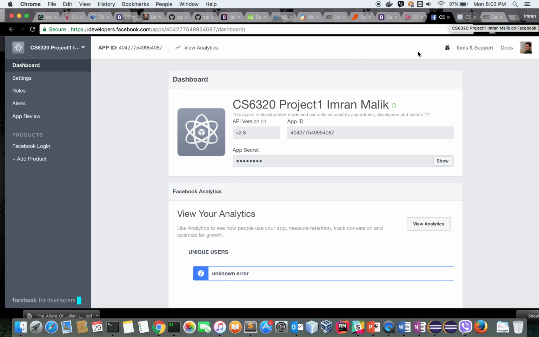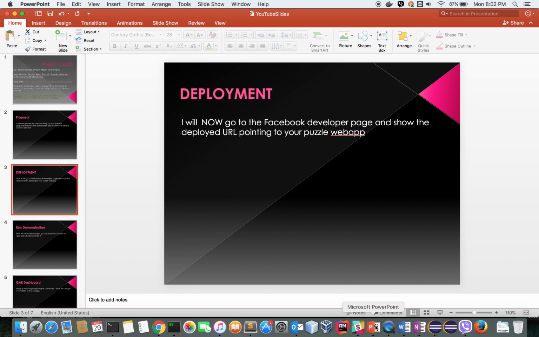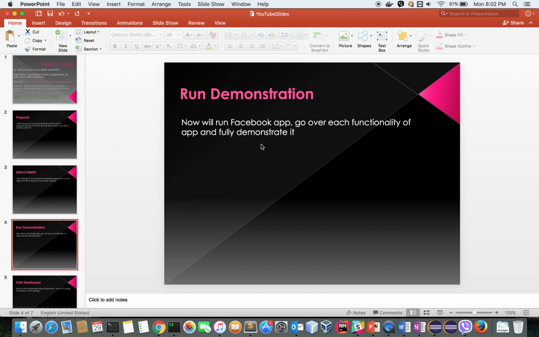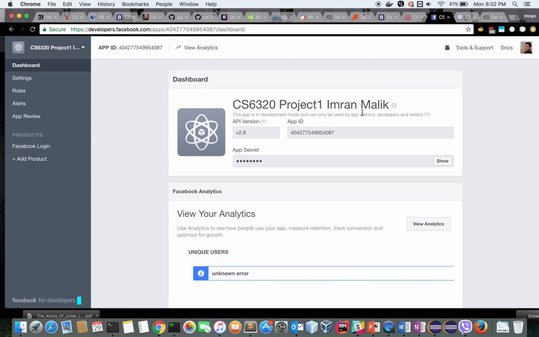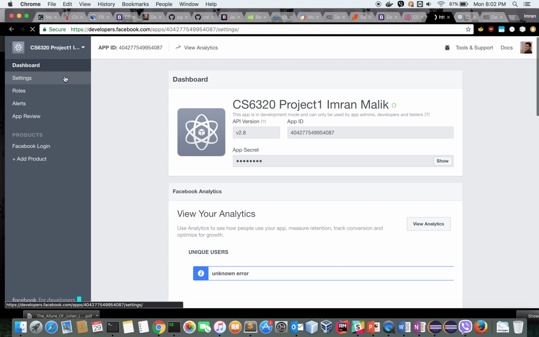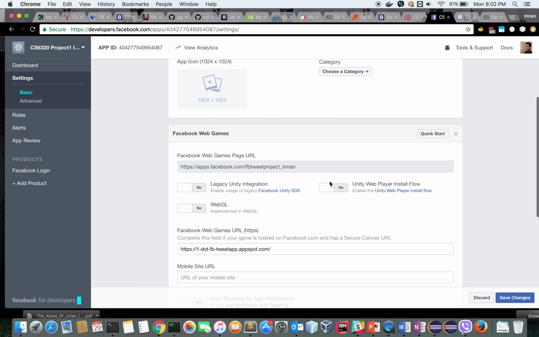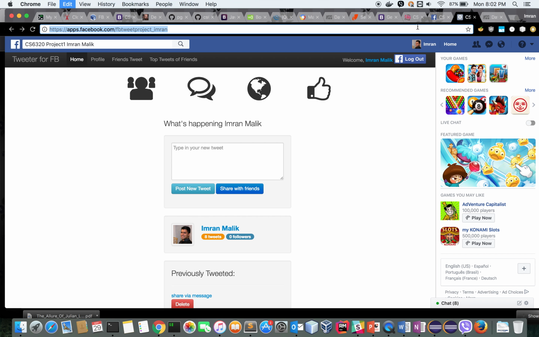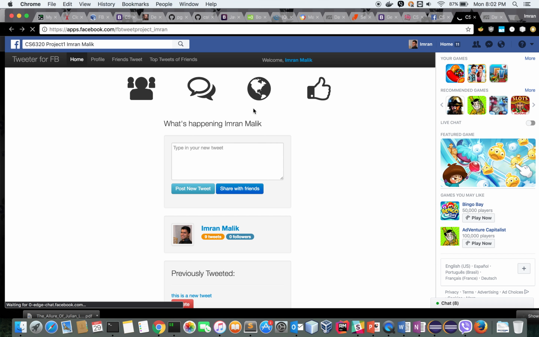Now I'm going to go to the actual working demo of this project to show you how each requirement is running. So if you go to this link, yeah, this is my app link. I will go through here.